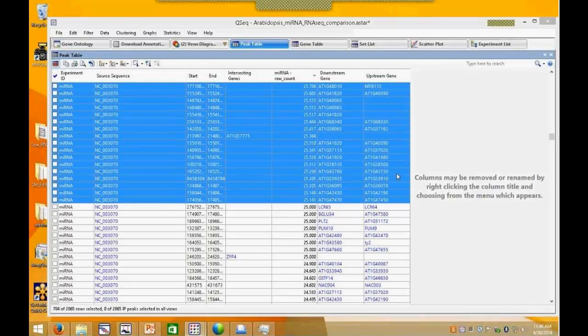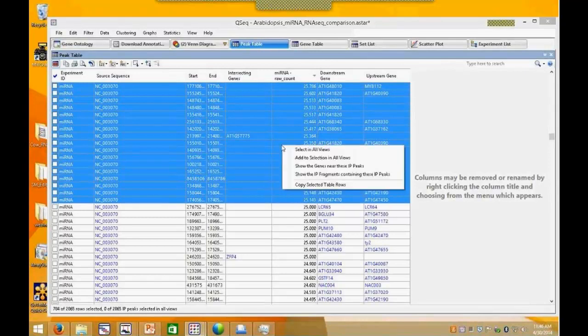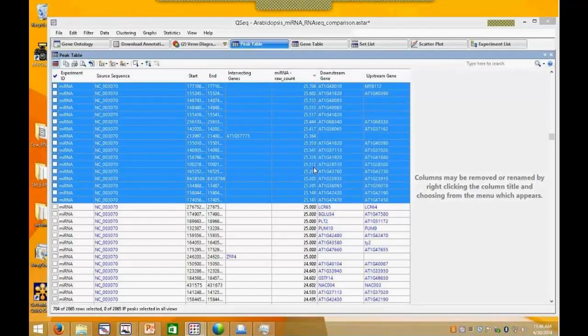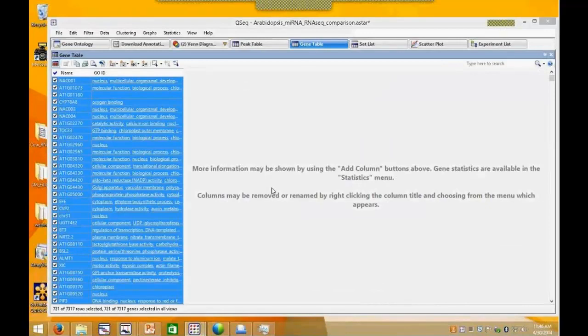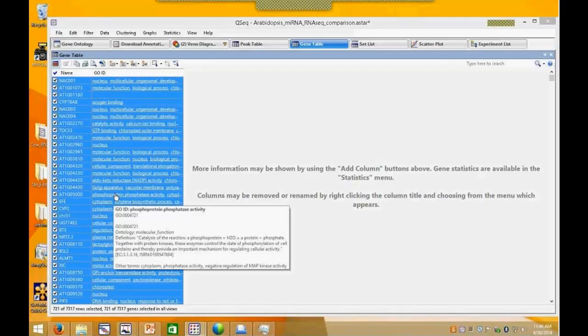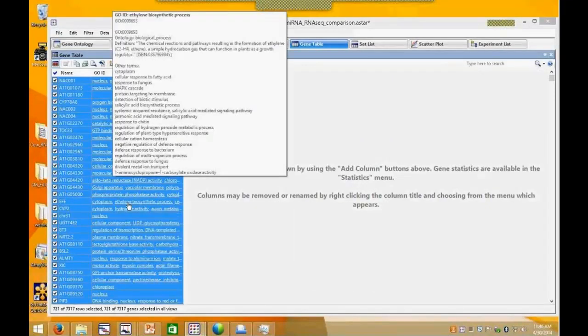So these genes are all potentially interesting. I can right-click here and do a couple of different things. I can show the genes near these peaks. I can copy the rows, but I'm just going to show the genes. So here is the list of genes that are near where I had significant alignment of microRNA data.